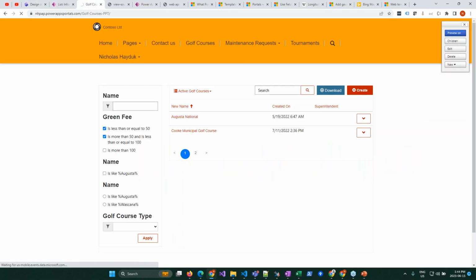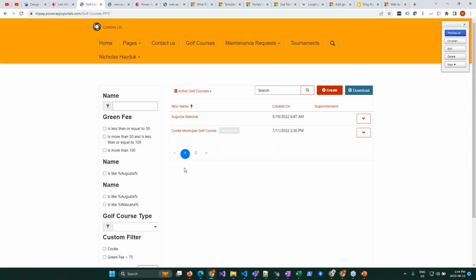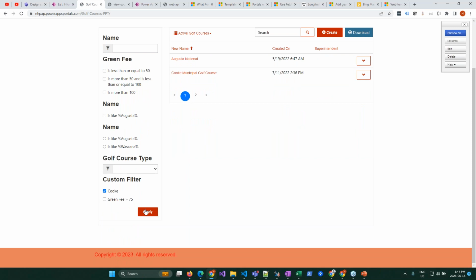So it allows you to build pretty complex filtering on your list. Now that I have this, if I click this and click apply, you can see that my filter is based on just that one being selected. Now we're seeing that these ones are the green fees, because the green fee for Cook is actually less than $75. So we're seeing that one.